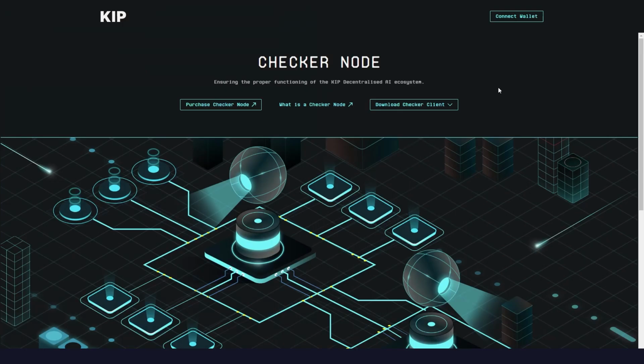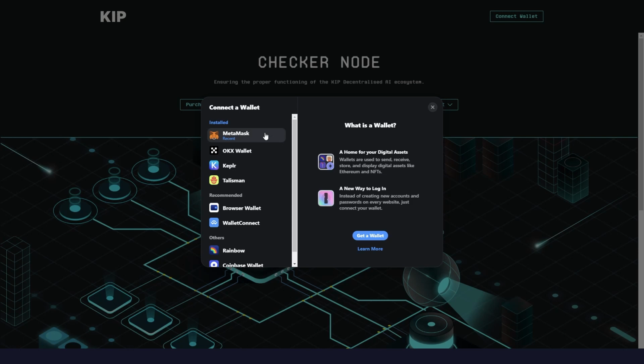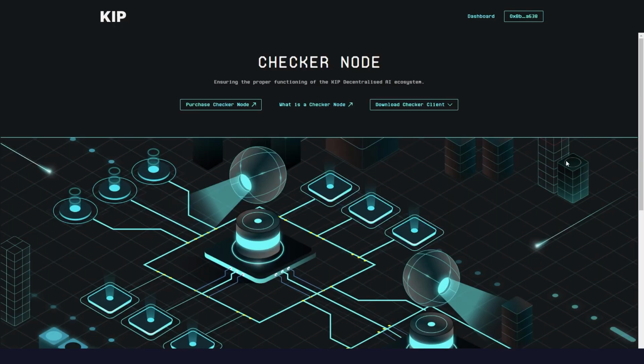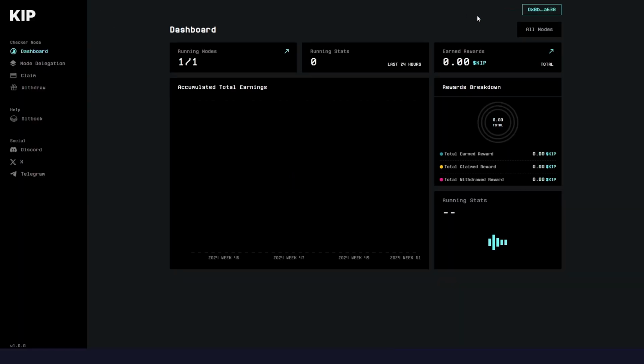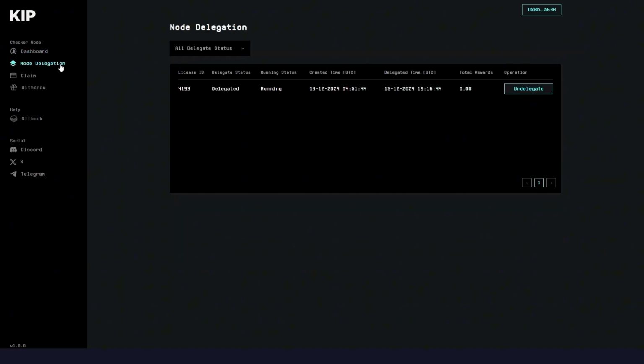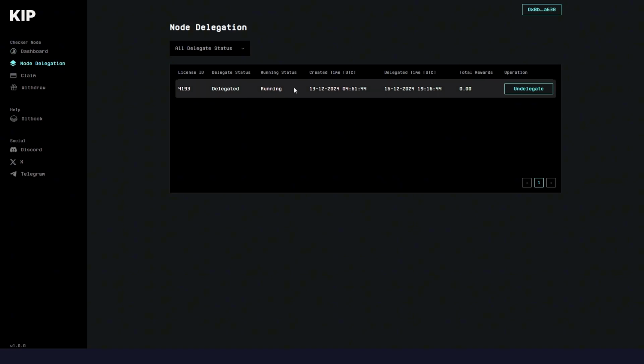Now we're going to do the delegation on the KIP node hub, and this is how the portal looks like. Now when you come here, just click on connect wallet and connect to the wallet that contains your KIP node NFT, and then after that, just come up here and click on dashboard, and then now you can see the dashboard. So currently I have just one license that is running. Don't get overwhelmed. The only thing that we need is the section here which is called the node delegation, and currently you see that my node is running because I delegated it somewhere else. Now don't worry about it.